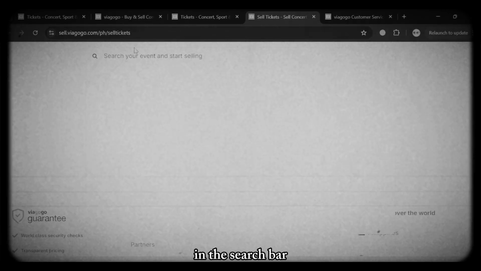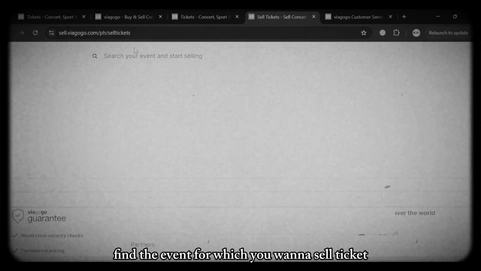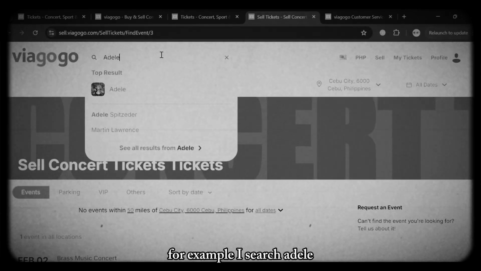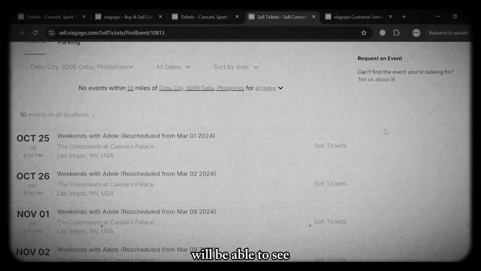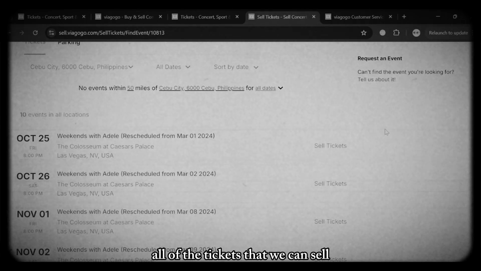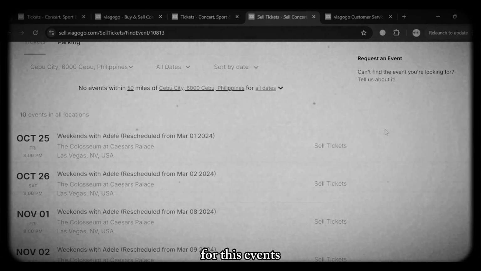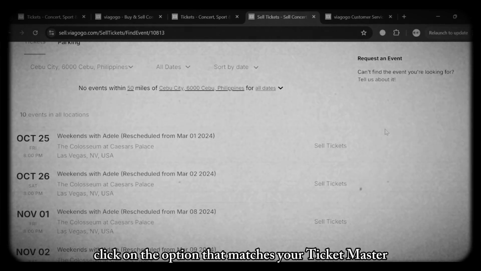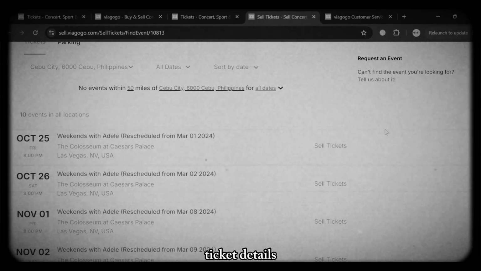In the search bar, find the event for which you want to sell tickets. For example, I search Adele. We'll be able to see all of the tickets that we can sell for this event. Click on the option that matches your Ticketmaster ticket details.